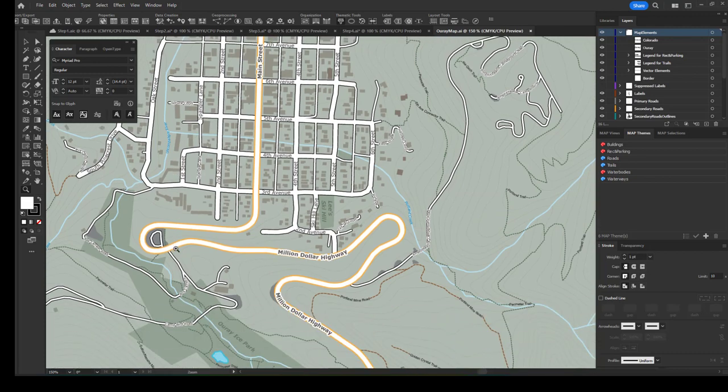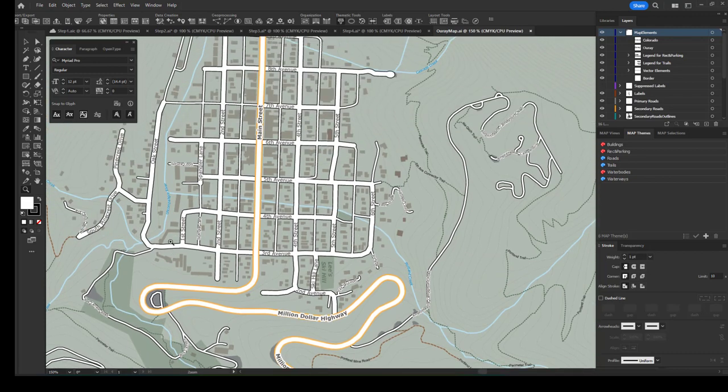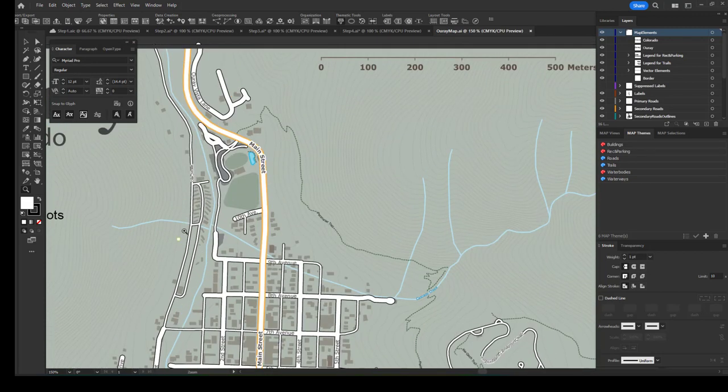I hope that this demo has helped you see just how easy it is to create a map using MAPublisher and how it combines the functionality of GIS software with the design capabilities of Adobe Illustrator to streamline the map making process.